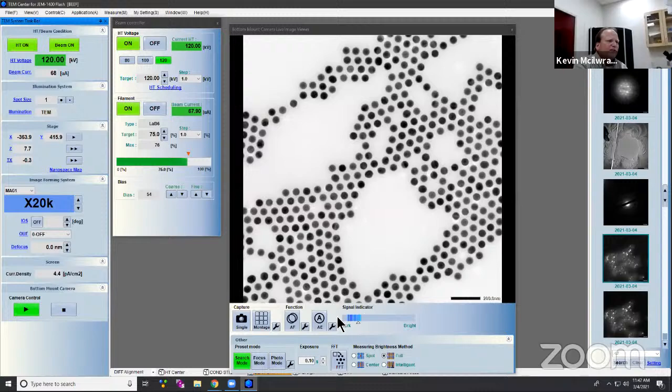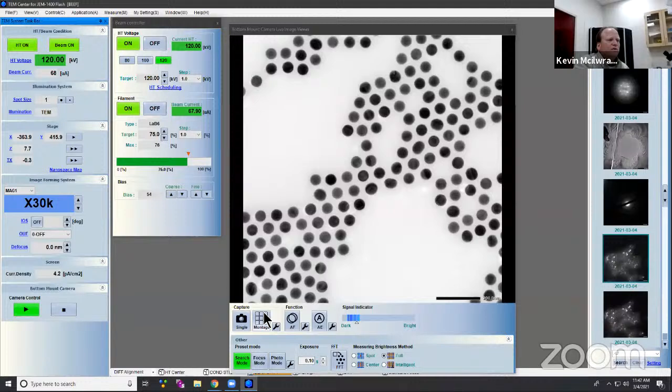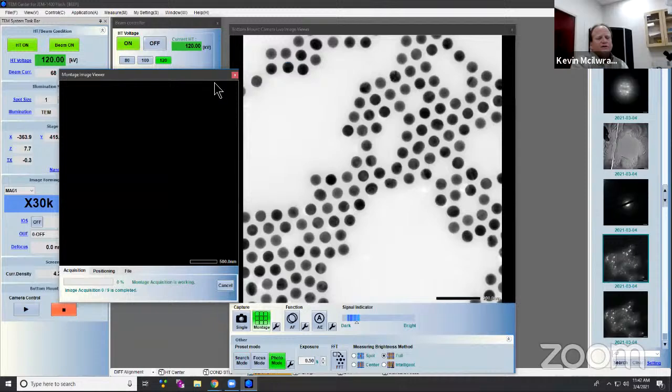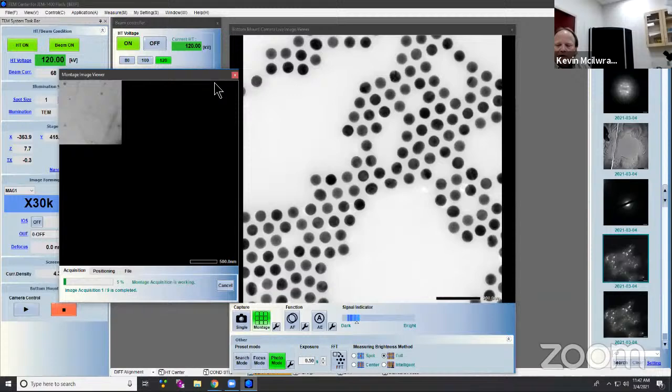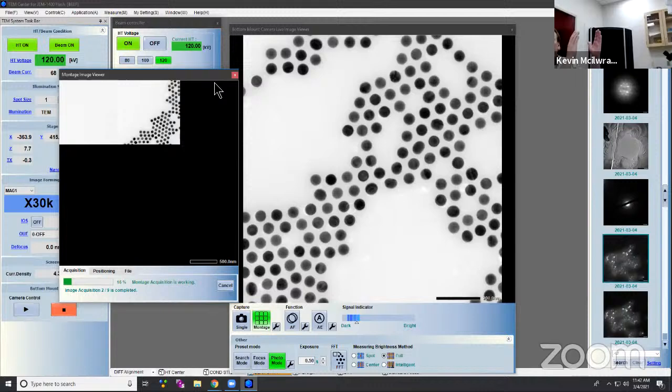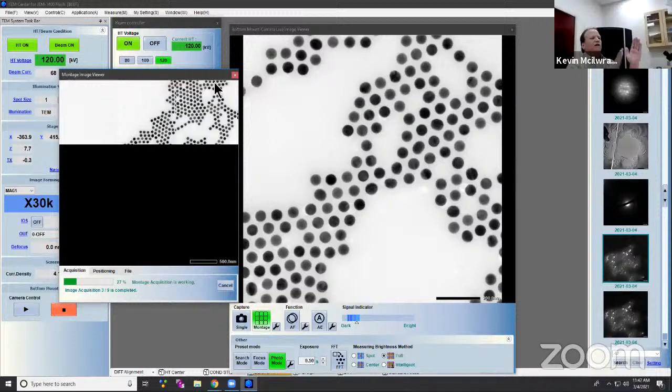Really, some of the last stuff that I could do is the software montaging. So this is a JEOL camera. It's a high sensitivity, high speed camera, but it's only 4 megapixels. So what do you do if you want a higher resolution image than 4 megapixels? Well, we can take an image set, which is 3 by 3. Then it'll go down and do the next row, and the next row. And then we can combine all those images into a higher resolution photograph.